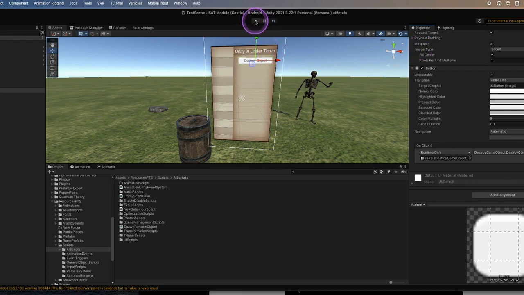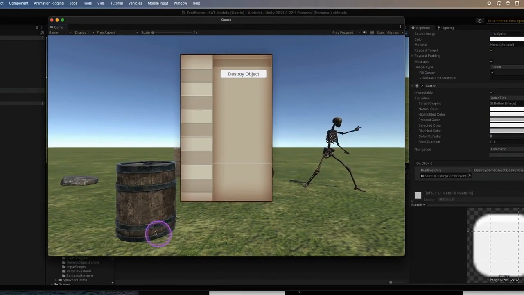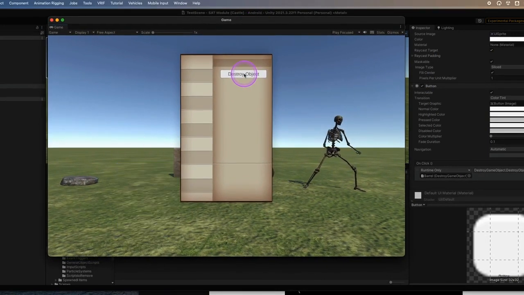So let's go ahead and click the start button. Barrel is still there. Here's our game right here. So here's our barrel down there, and there's our click. And now it's destroyed, and it is no longer over here in our hierarchy. So that's how you destroy a game object with a function that is called by some other function or script within the game.